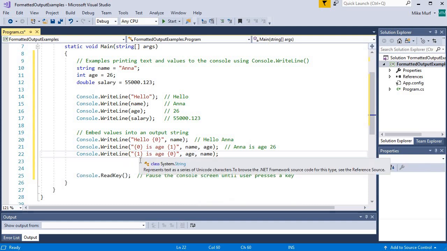Notice that you do not have to create placeholders that follow any counting order. I made my 1st placeholder first, my 0th placeholder second. But I also switched the order of the values that I'm passing in after my string. So in this case, if I'm counting these values as a computer would, age I would count as 0, name would be 1. Age is my 0th value, name is my 1st value.